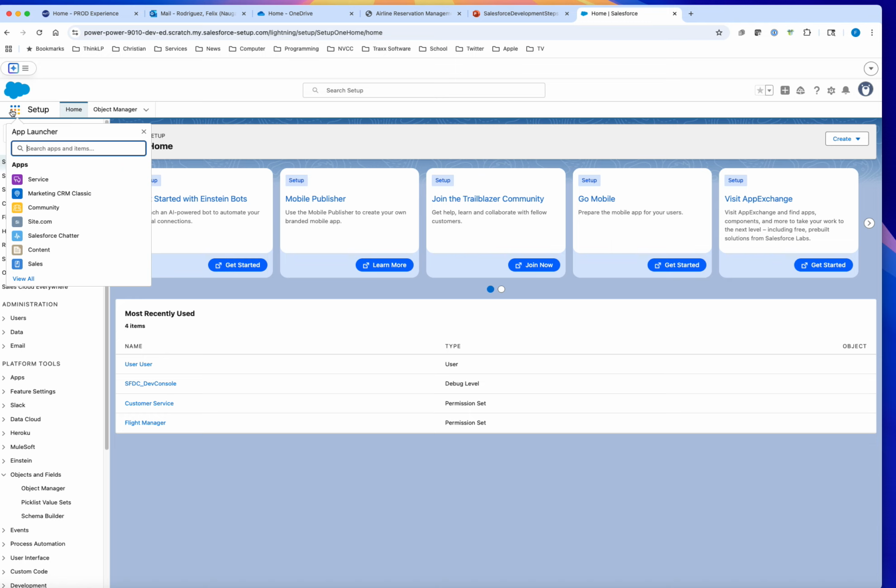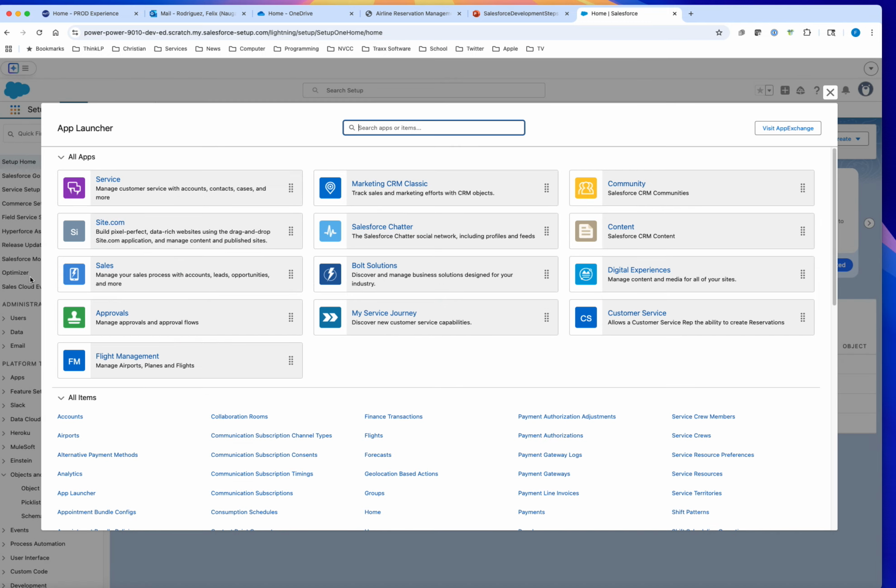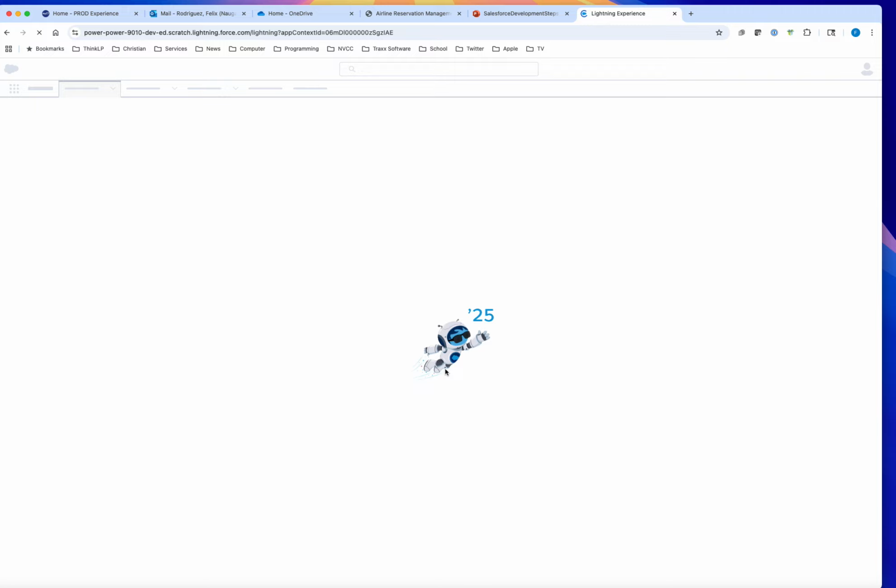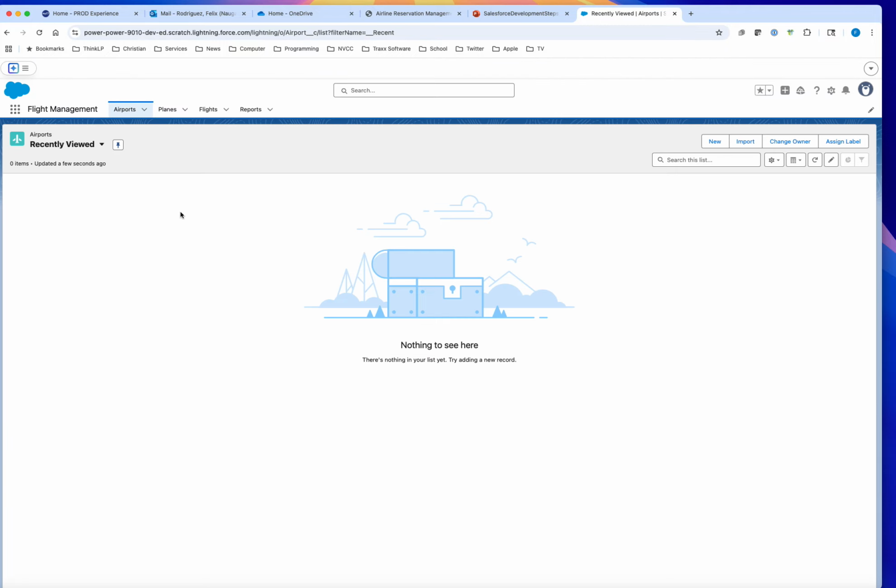Alright, so let's go back. We'll go ahead and pull up our Flight Management app. Okay, so here's the Flight Management app. You see we have the tabs, and we even put a reporting tab. But most apps have what is called a home tab, and it's usually the first tab on the application. Generally what we do is put your dashboards there, so that when you first go there, the first thing you see is your dashboard. So let's go ahead and see how to do that.